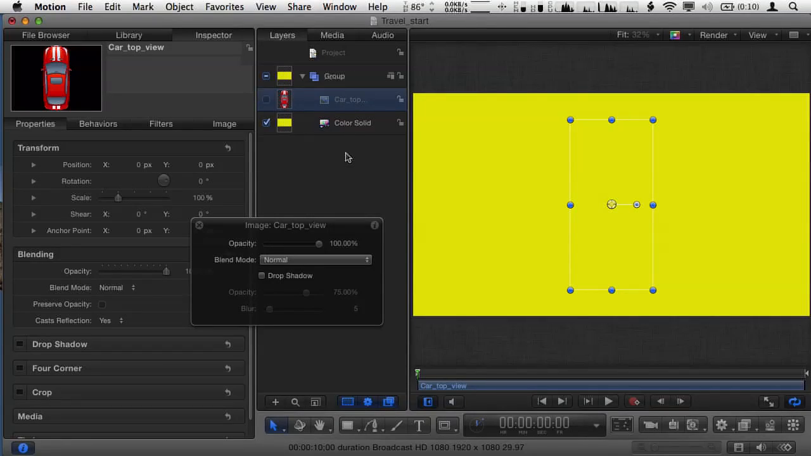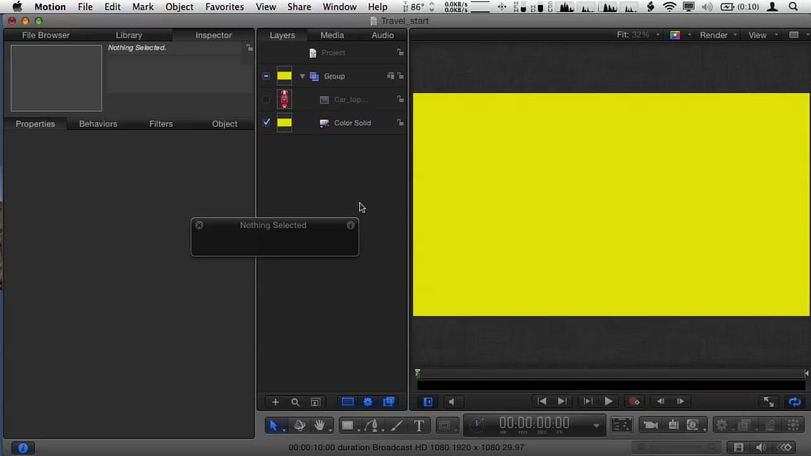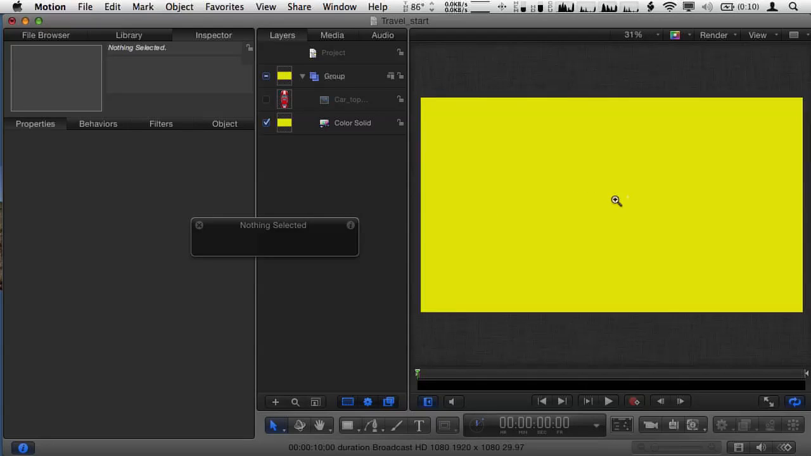I'm going to turn that off. I want to animate this car along a road, so I'm going to draw the road. First thing I'm going to do is hold down Command and Spacebar and drag left to make a little more room. By the way, if you try that at home and it doesn't work, it's because you have Spotlight enabled. So you need to disable that shortcut.